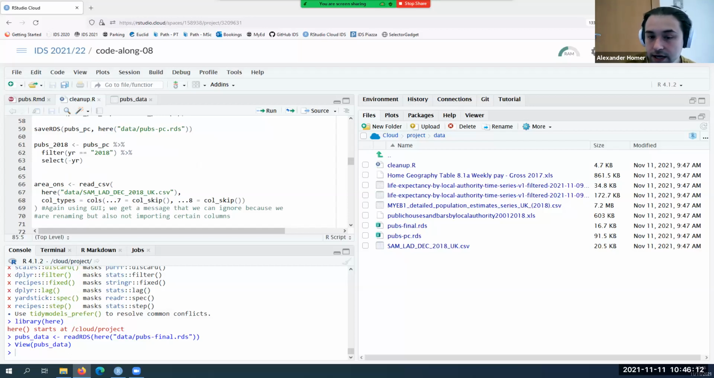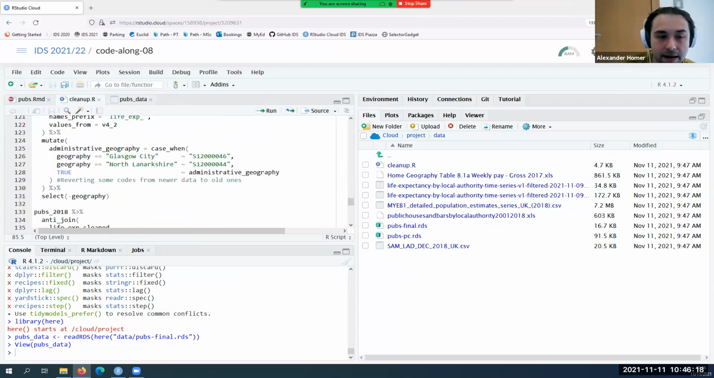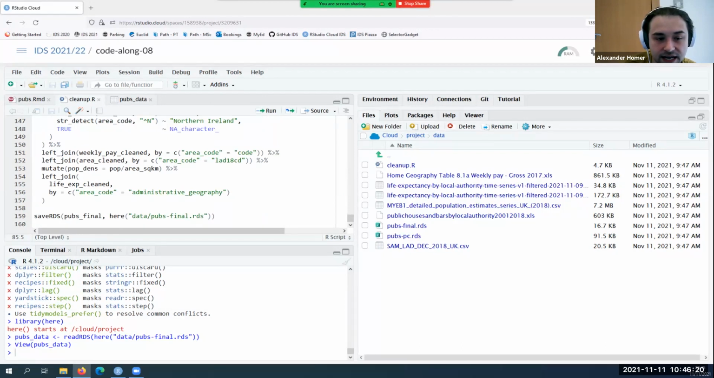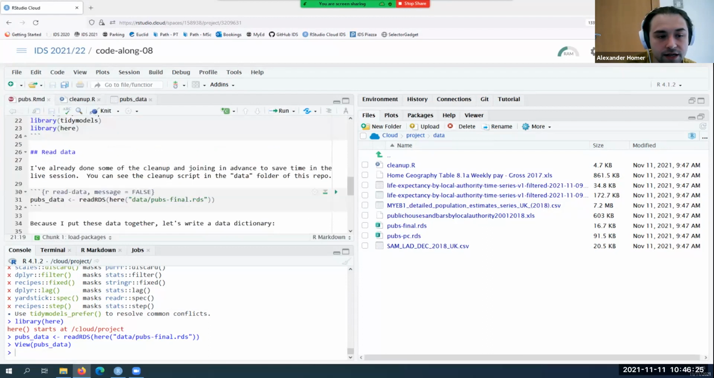If anyone's interested in looking at those data or joining it with something else, I thought I'd provide that for you. But the main data set we're going to use, if you look, I saved it as pubs-final.rds. And then one of the early things in the RMD is to then read that file back in.